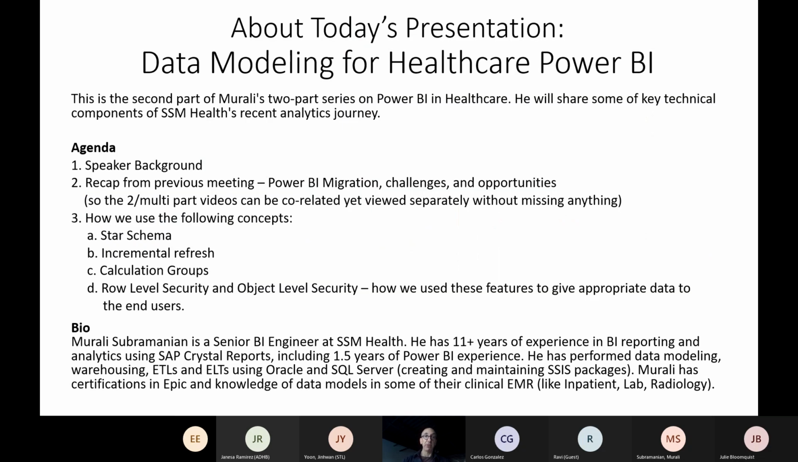And about today's presentation, as I mentioned, this is the second part of Murali's 2-part series on Power BI and healthcare. And some of the key concepts that he's going to cover today include how they've implemented the star schema, incremental refresh, calculation groups, row level security, and object level security.